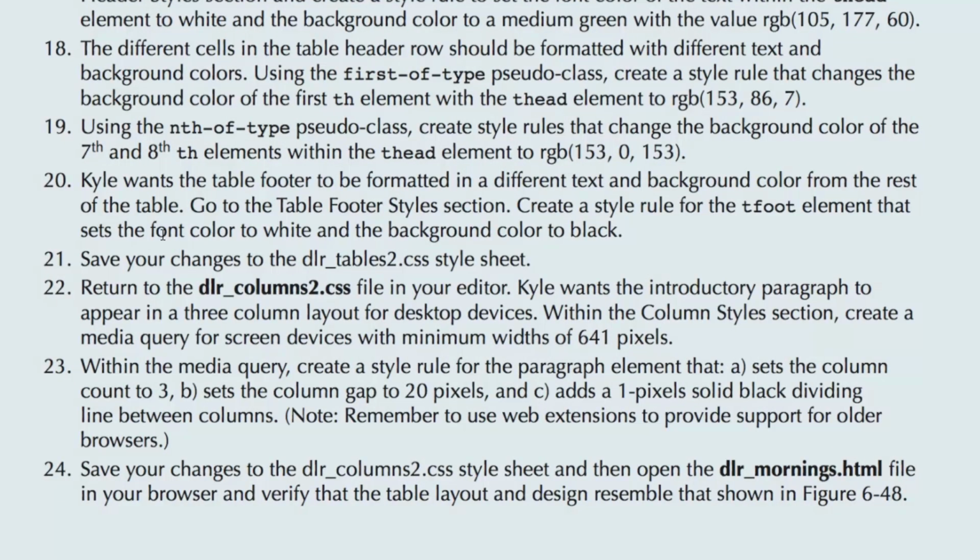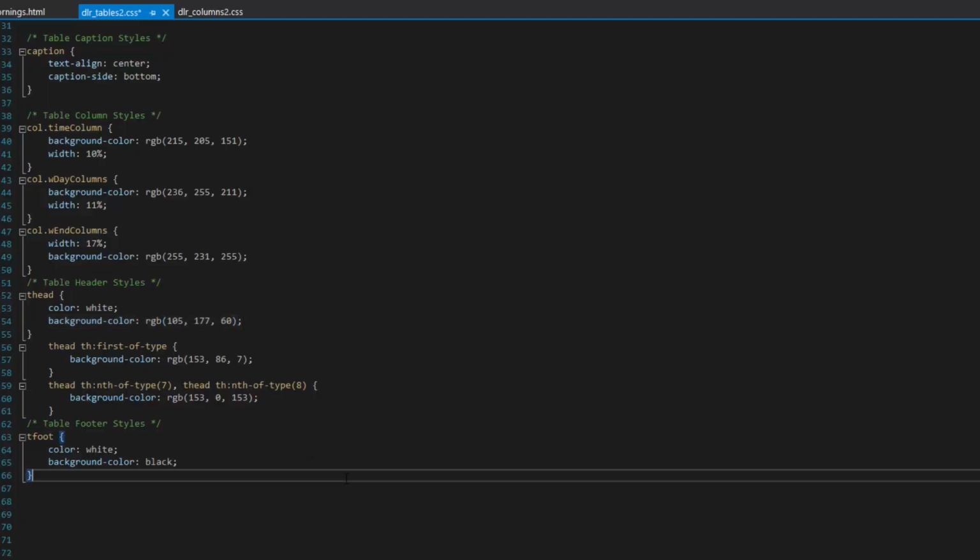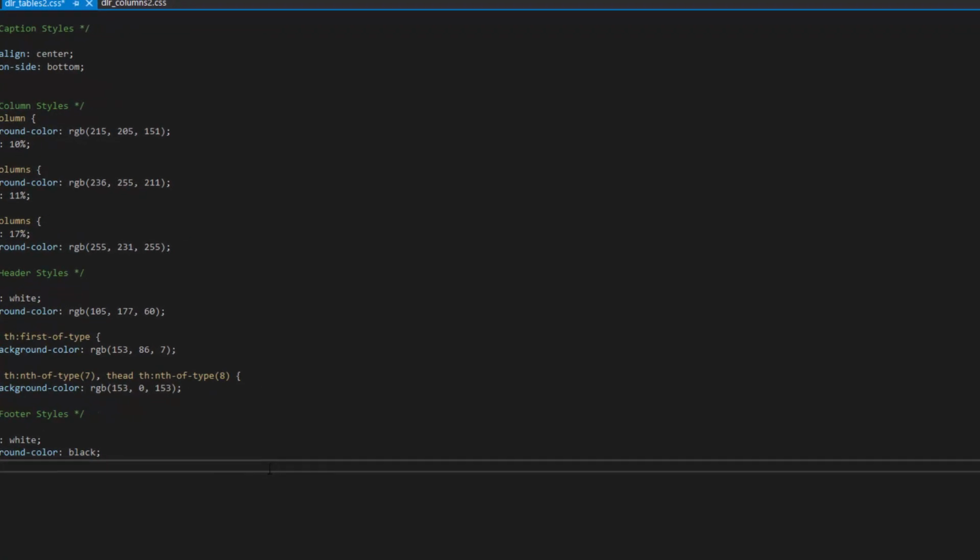Now in step 20, Kyle wants the table footer to be formatted in a different text and background color from the rest of the table. So we want to go to the table footer styles section, create a style rule for the T-foot element that sets the font color to white and the background color to black. So into the table footer style section, T-foot is the selector. We want the foreground color to be white, so color property, white, and then background-color, black.